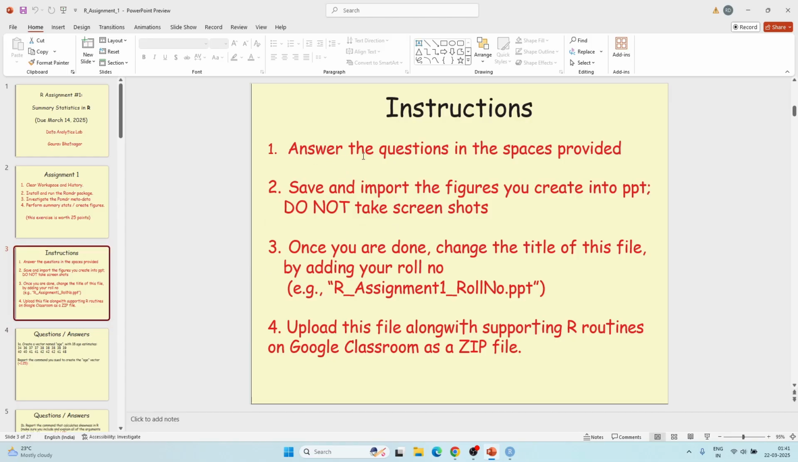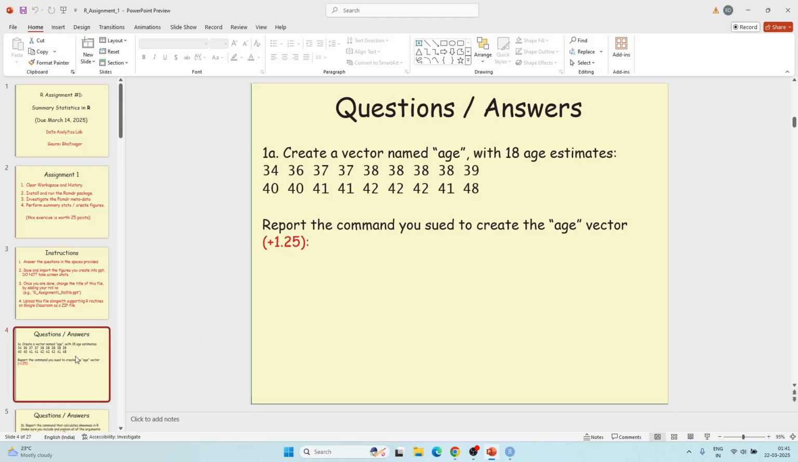Then going to this instruction, answer the questions in the spaces provided. How we will do that, we can see here. Seven, import the figures you create into PPT, and do not take screenshots. We will export the images, and then we will import the images. Once you are done, change the title of this file like this. And then supporting R routines, how to create the R routines also. All these things we will see in this example.